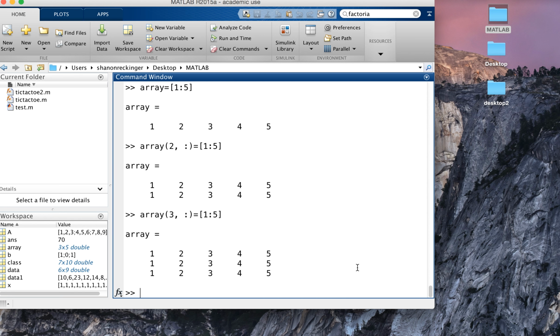What MATLAB is actually going to do, whether you add a row or a single element, is every single time you add on to that array, it's going to create a whole new spot in your memory for that array. So if you're doing huge calculations, it will take way longer if you add on step by step to an array.